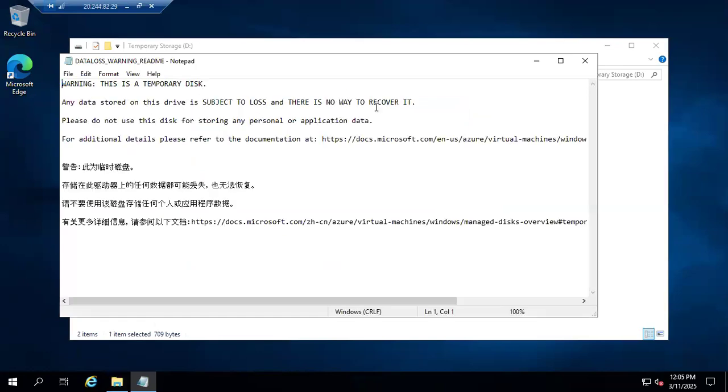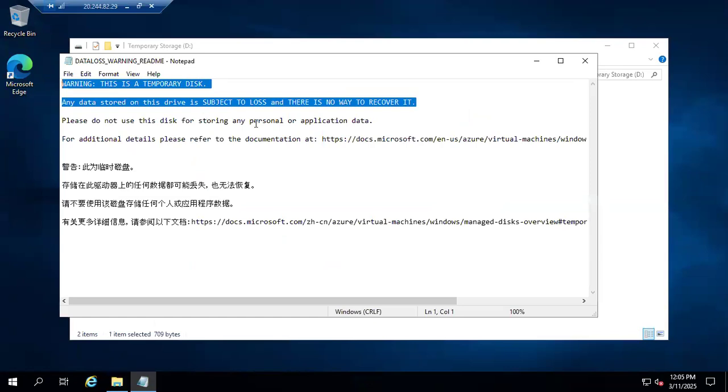It is clearly mentioned there also: don't store any data in this one. This is just a temporary storage they are giving, because whenever we are creating any machine, they use the CPU for caches. They use the main storage, but they don't want our main storage to be used for those caches. So that's why Azure is giving us some temporary storage, a temporary disk.